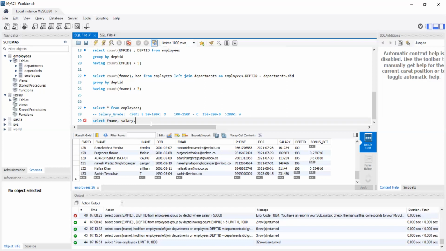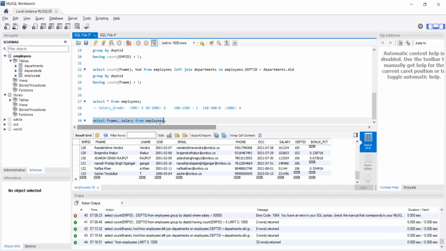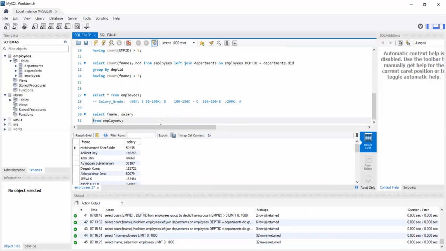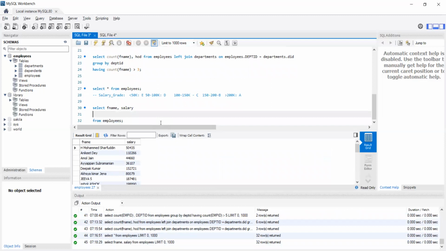So I have said select fname, comma, salary from employees. Yeah. So this should give me the data, right? Perfect. Now I want to add a third column called salary grade. So see this. Now you have to perform some logic, right? It's simply not printing a column. So this is where you use case.